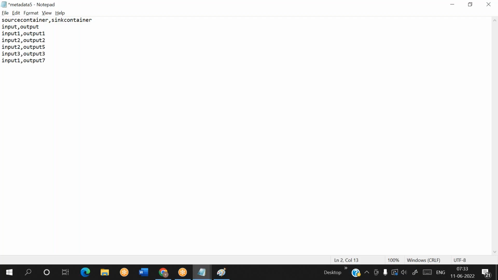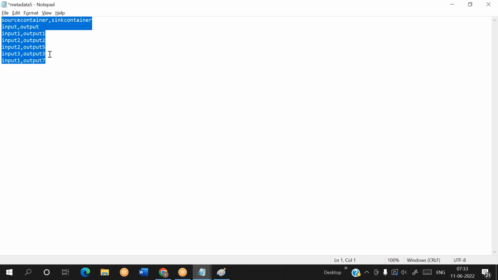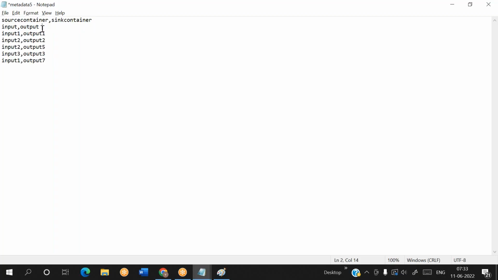Why did we create this metadata? Instead of passing these folder names one by one, first you give input, next output, then input one, output one, then input two, output two. Manually you are changing these values. I don't want to change all these values manually. Instead, I'll just put it here: from where to where it has to copy. ADF should read all these things.